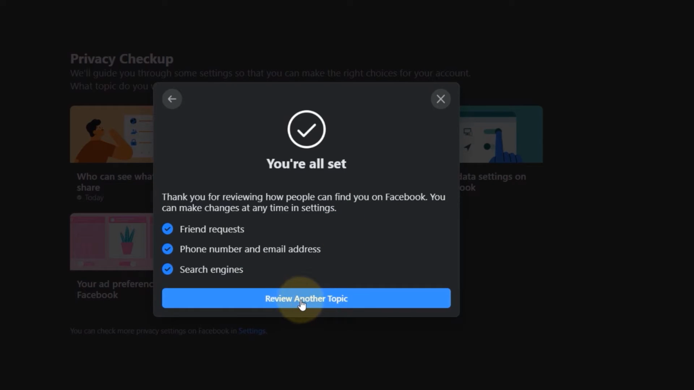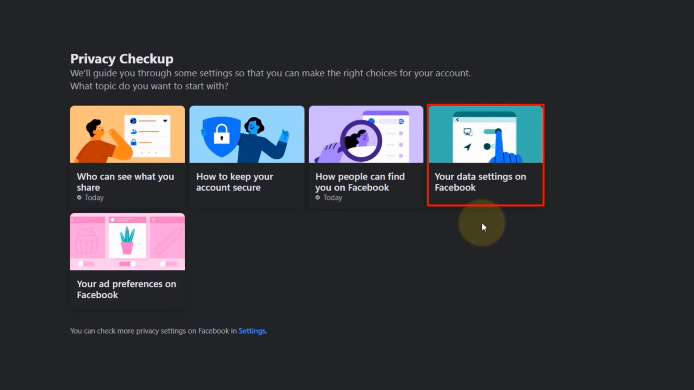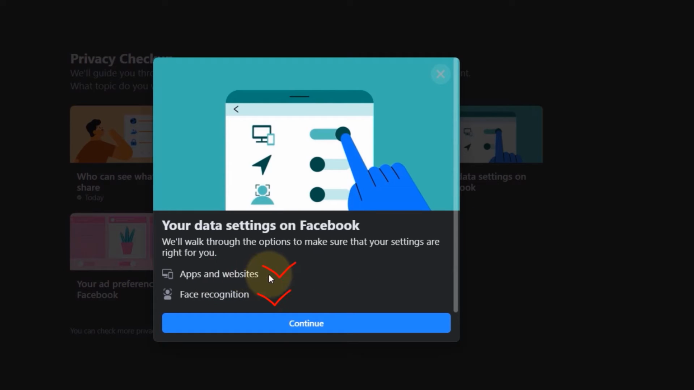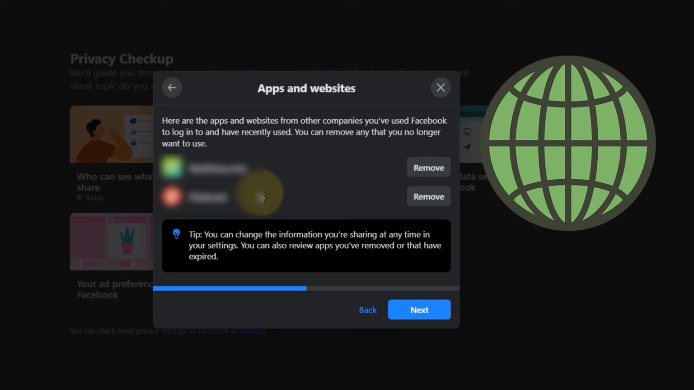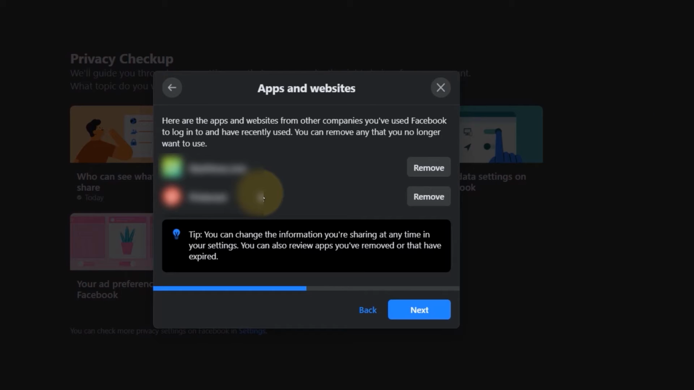Click on review another topic. The next option that Facebook gives us is your data settings on Facebook. Click on it. So we have apps and websites, face recognition. Press next. Basically, if you logged into any website or app using your Facebook credentials, Facebook knows about them, and here you can remove them if you no longer use those websites or apps, by clicking here. For now I'm just using 2, and I will leave it that way.